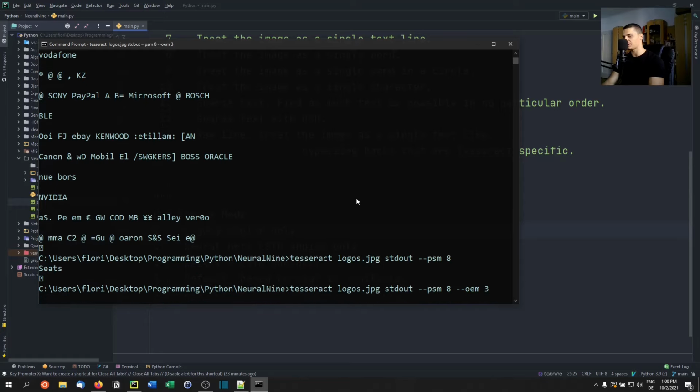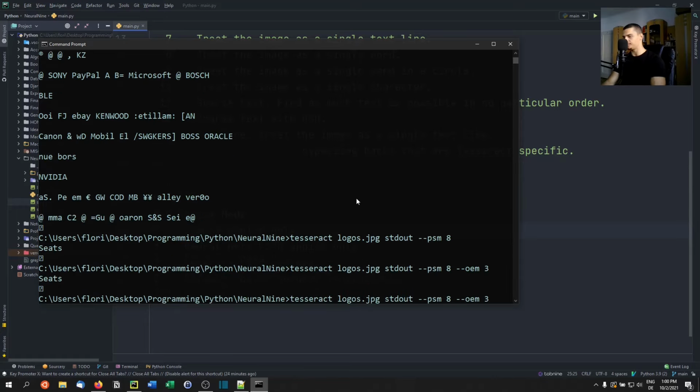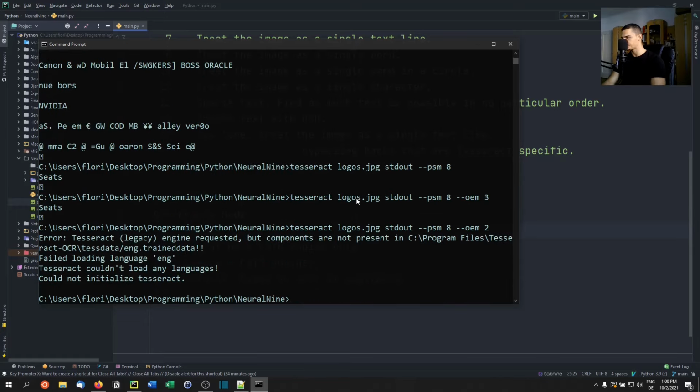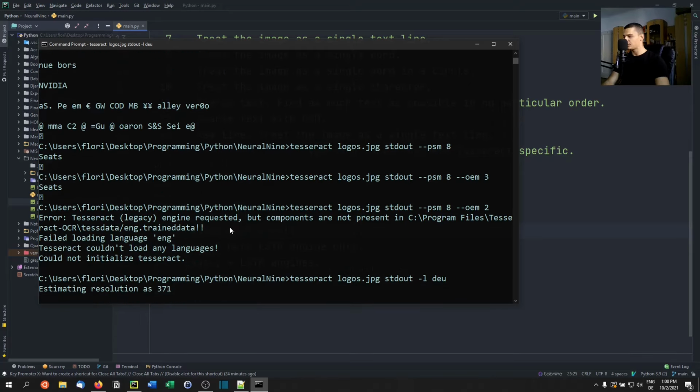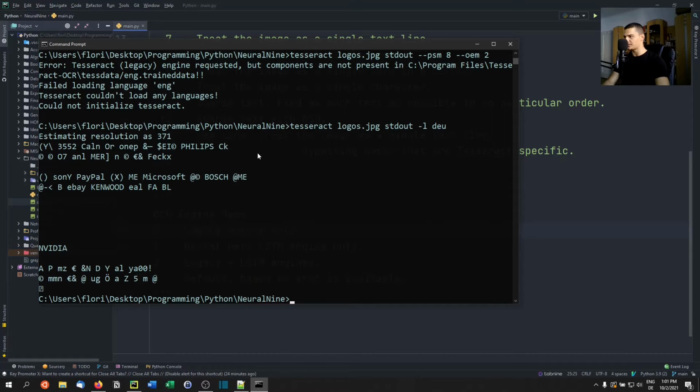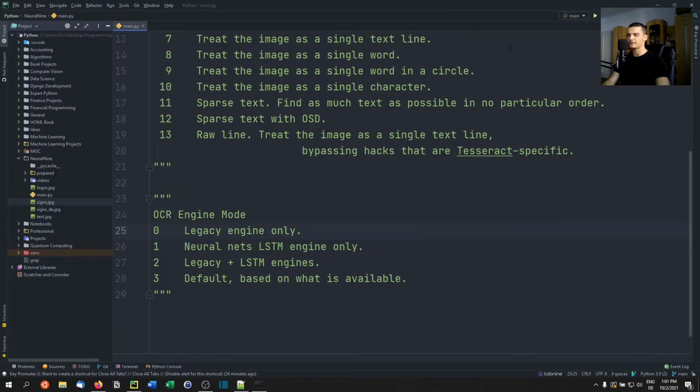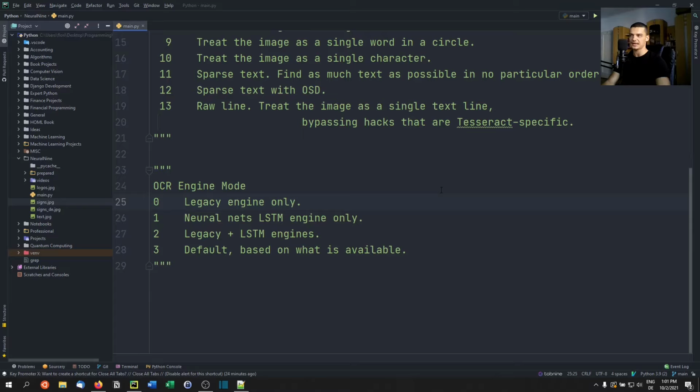So for example, we can go with 3. We can go with 2. Couldn't load any languages. Okay, this failed for some reason. And this brings me also to the next point, by the way. We can also specify the language. So I can say -l and choose deu for German. And it's going to try to find German words, but yeah, it doesn't really make any difference in this case.